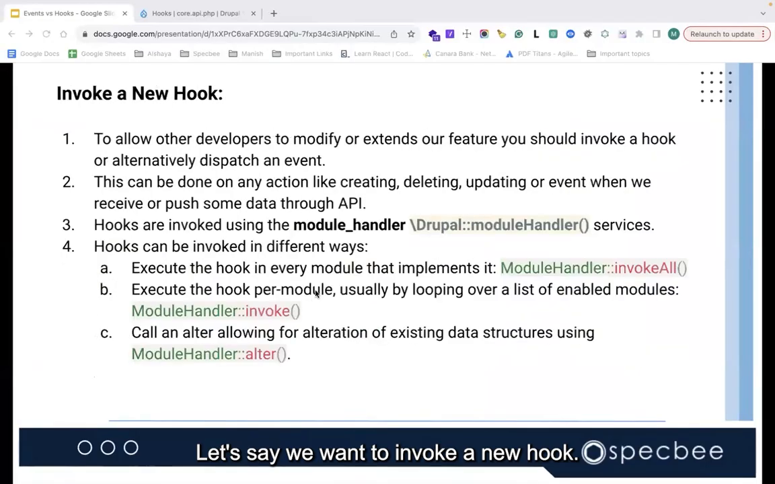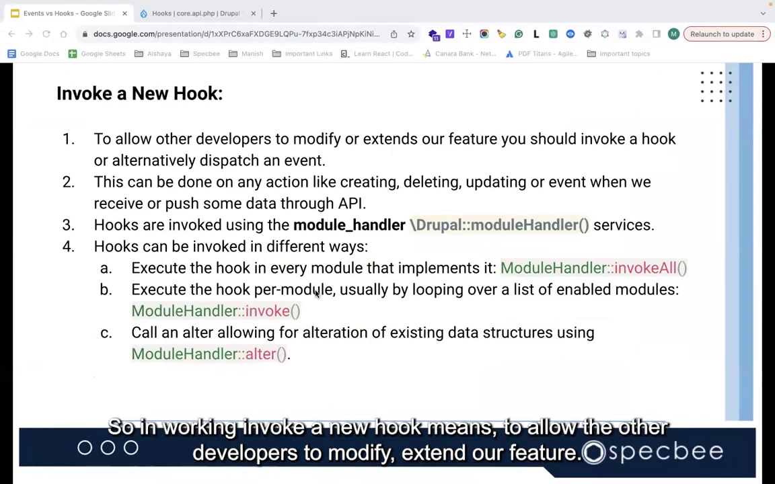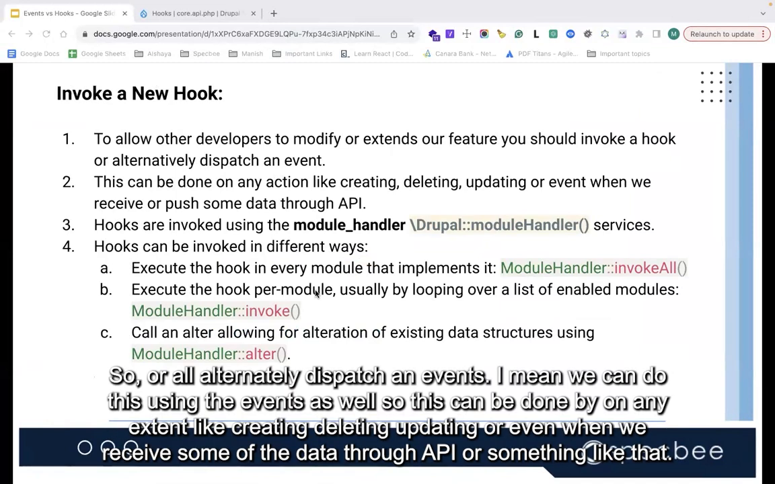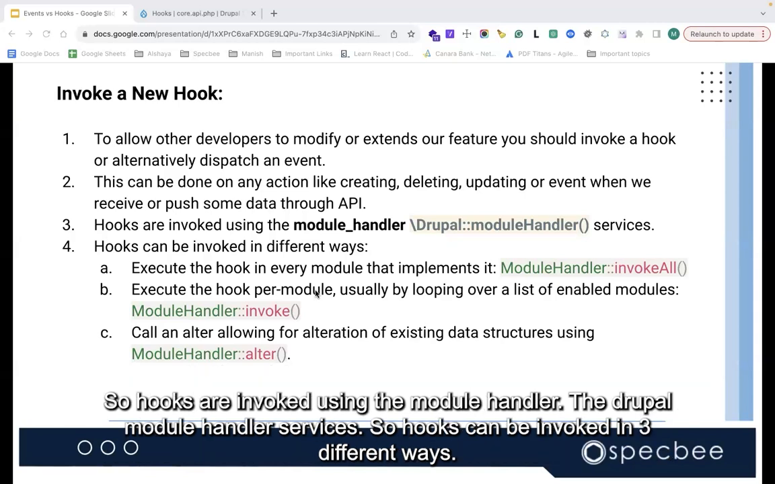Okay. So again, now let's say we want to invoke a new hook. Invoking a new hook means allowing other developers to modify or extend our feature. Alternately, we can dispatch events, I mean, we can do this using events as well. This can be done on any action like creating, deleting, updating, or even when we receive or push some data through an API or something like that. Hooks are invoked using the module handler, that is the Drupal module handler service.